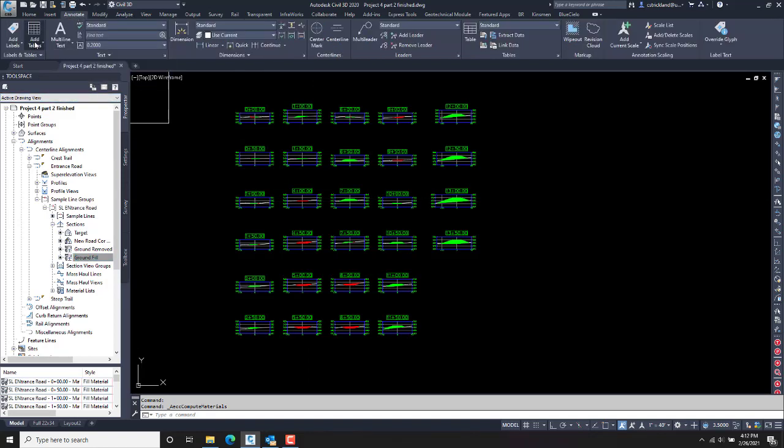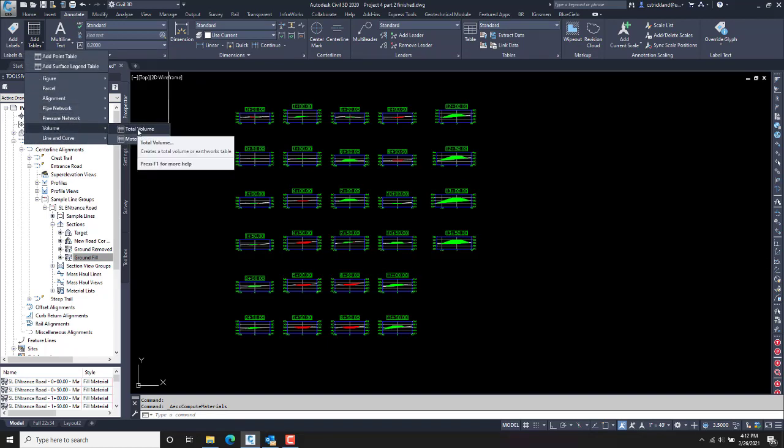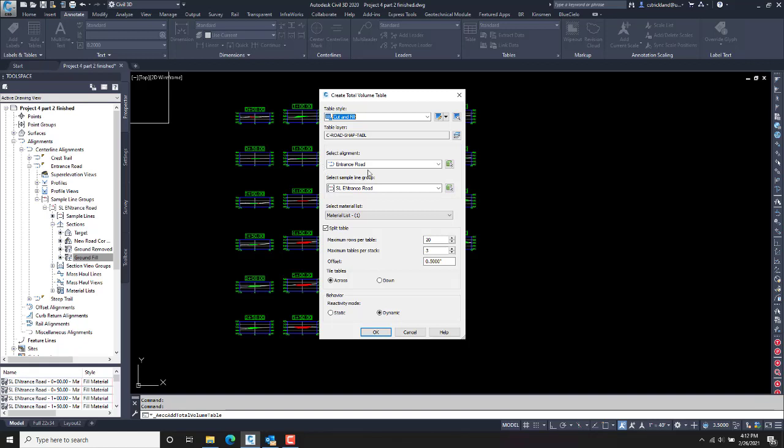Let's go to annotate real quick. Let's make a table. In this case, let's do a total volume table. Total volume table is going to want to print from the upper left as well. This time it's going to give us a cut and fill table. Right now that's our only style that we have. We only have the one road and the one group, which is perfect. We only have one material list, and because I was lazy, I did not name it.